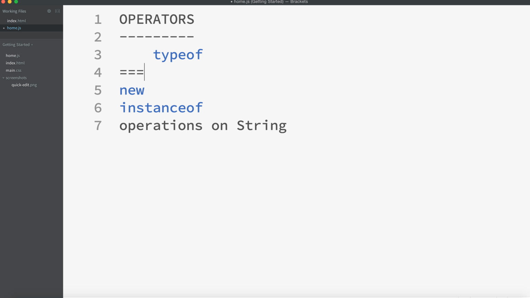So these are a few important JavaScript operators which we should really be aware of. In the last video we have seen the typeof operator. This helps us to check the type of any variable which we declared. Based on that we can make some decisions. Since we have seen this already, we are going to remove it.